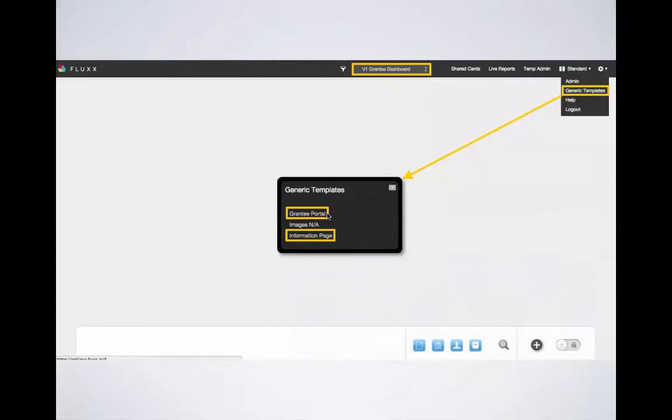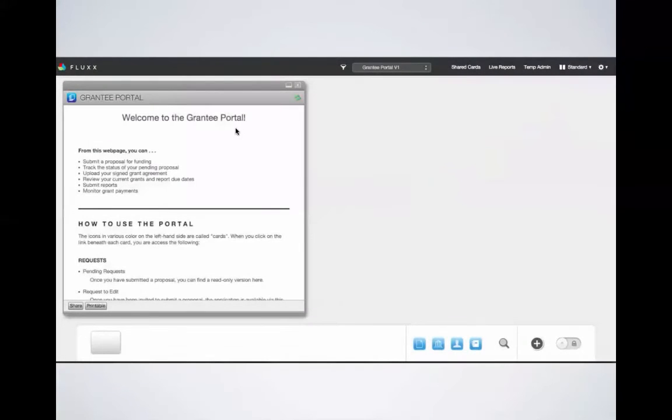Let's go ahead and add the Grantee portal page as the first card on our Grantee dashboard. This generic template explains to the grantee where he or she is and how to use the portal. So let's go ahead and add that. And you'll see it appears on your dashboard like so. We've recently hosted a webinar on templates. So if you'd like to learn more about the pages we're adding and how to create them, please check out the video recording of the webinar under our training webinar videos folder on the knowledge base.